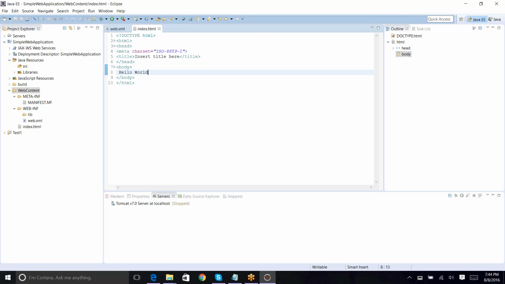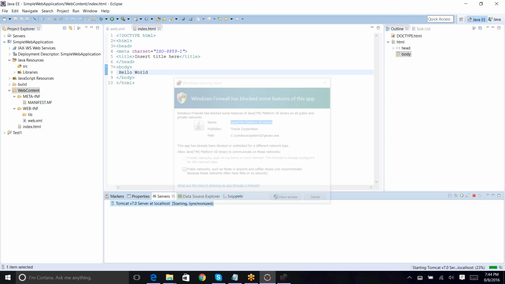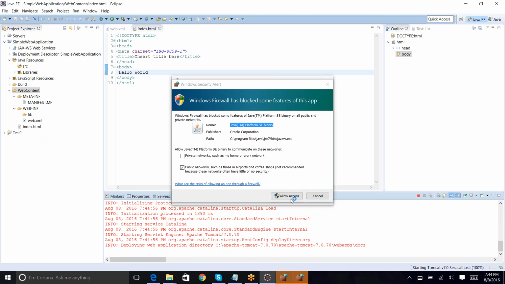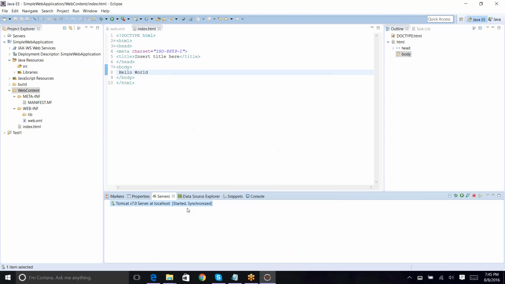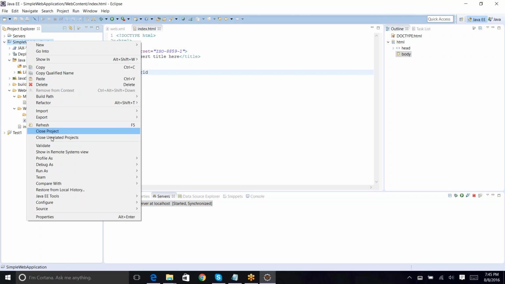Okay, so I saved that file. Now I want to start this server. Start the server. Allowed access. It says start synchronized, ready. That means ready. Now I can do this and then do run.